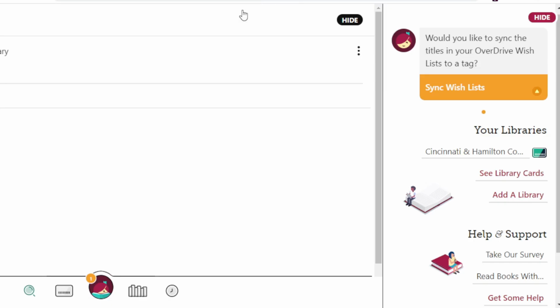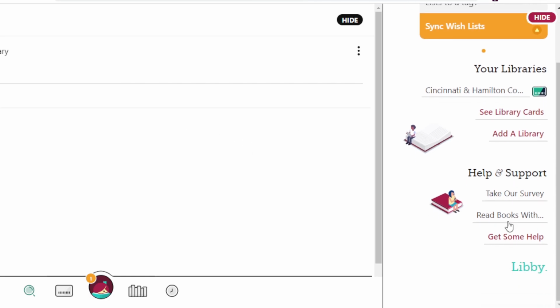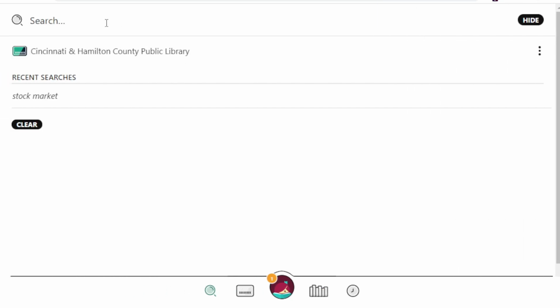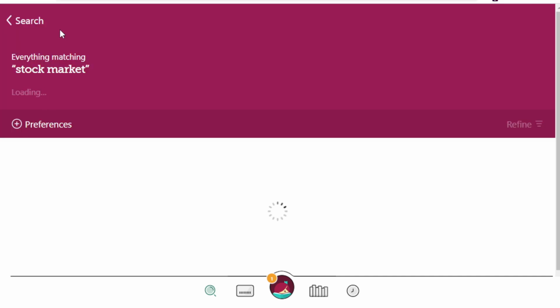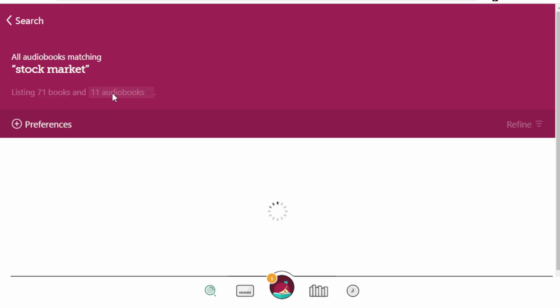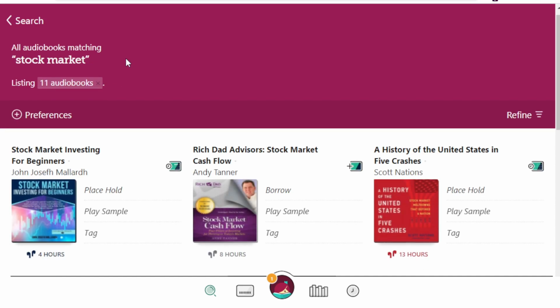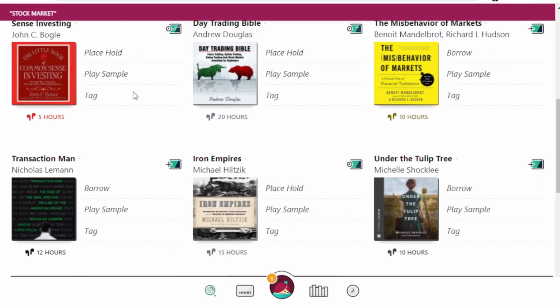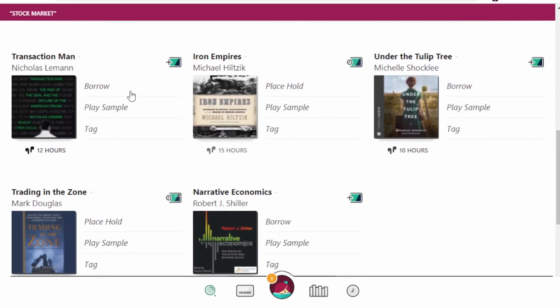And if you get into this, I've already logged in and everything, you can find some really cool stuff just by doing a simple search. I'm going to close this off. And you can see my recent search was for stock market, and that pulls up 71 ebooks and 11 audiobooks for the stock market. And if I click on just the audiobooks for fun, then I have a host of different options to listen to.